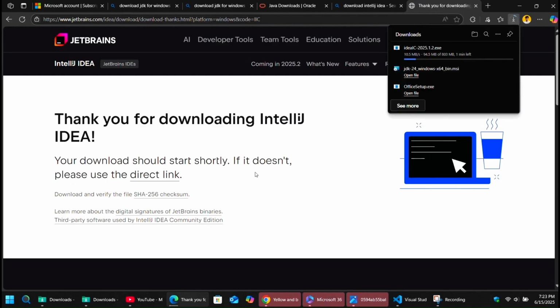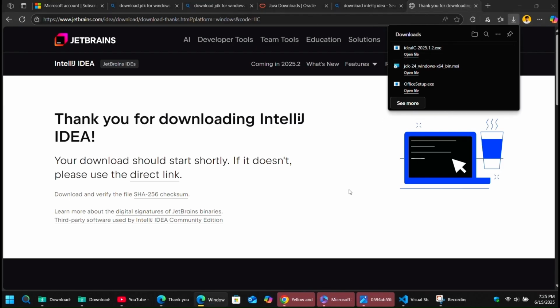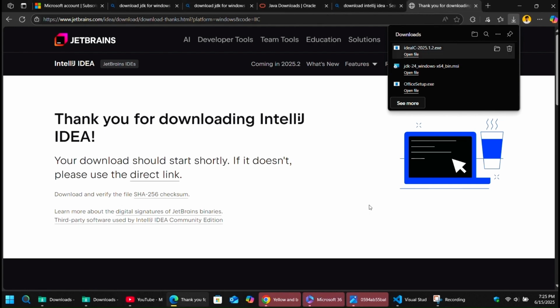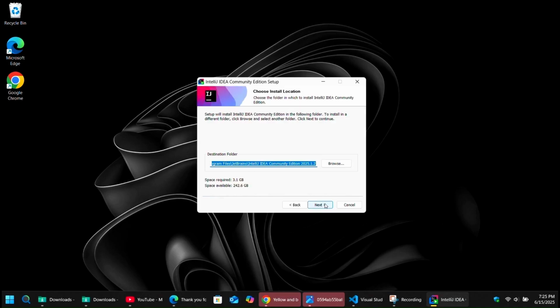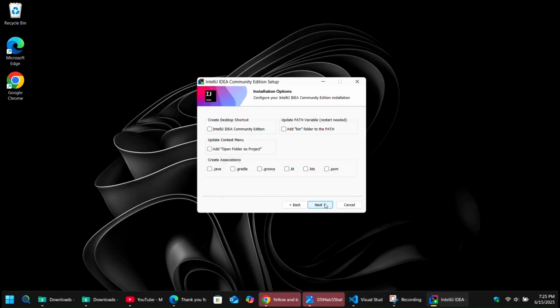Free version of IntelliJ IDEA is enough for the normal developers. Also, I recommend you to use the free version instead of paid one, and wait until it will be downloading. Now click on Open File. Just a second, I will minimize all other stuff, OK. Click on Next, again Next, and now tick these three boxes and hit Enter.